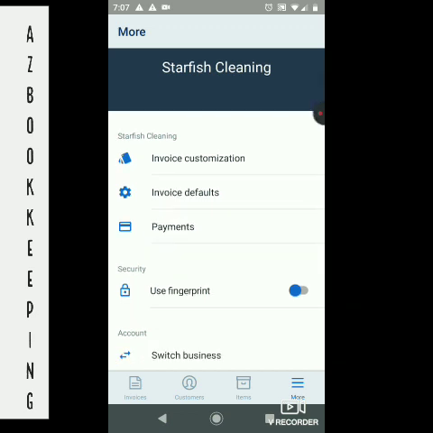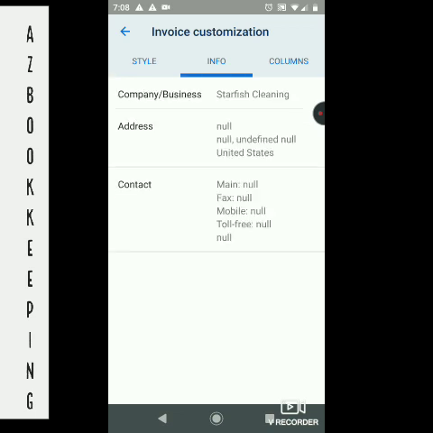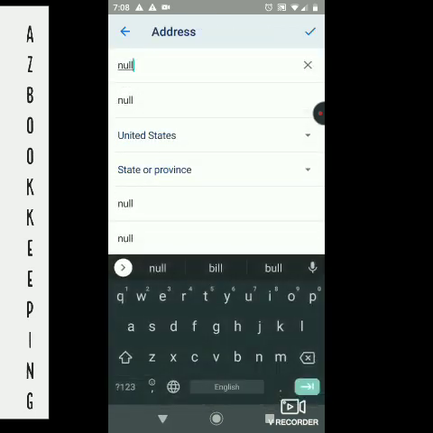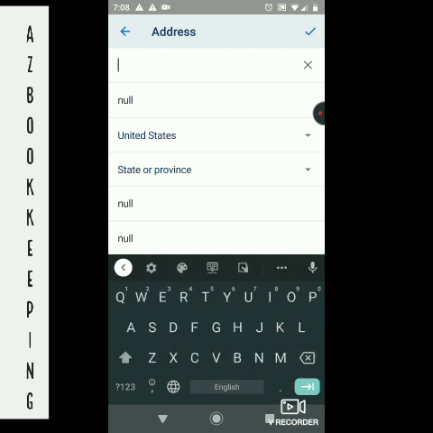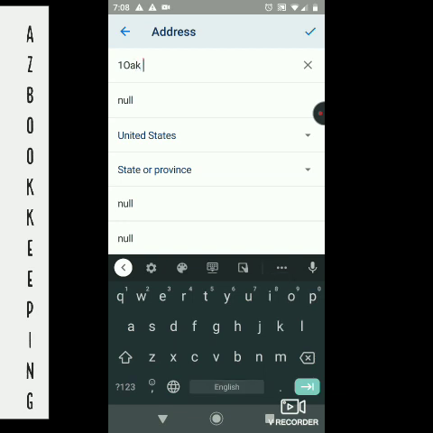Remember that initial setup with a customization? If you go to more, you can change it from there. You can add your company logo later. You will want to add your address. Most of the time, you will want to add your mailing address, because if they are going to try to get back in touch with you, you want it to go to somewhere where you're going to have access to it.